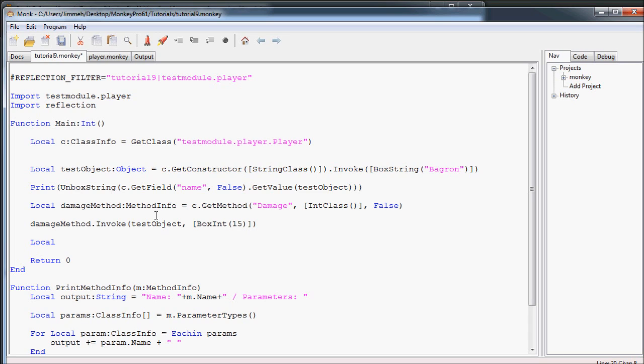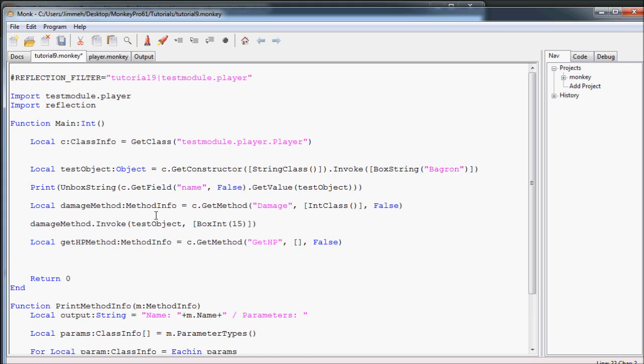So I'm going to call get HP method, and it's a method info, and just as before, we're going to get method get HP. Don't forget it's case sensitive, and this one doesn't take any parameters, so we just do the empty array literal, and false for the recursive. And now we're going to print off the value we get back from this. So to do so, we will need to unbox our int, because we already know that's what we're going to be getting back.